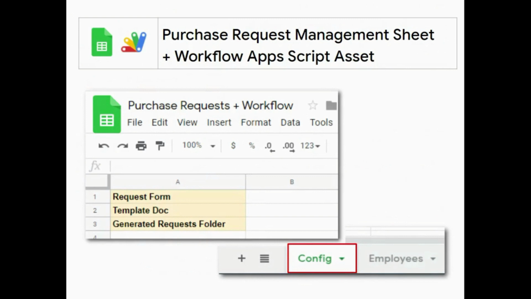So looking at the configuration tab, our AppScript code is powering this workflow, needs to understand where some of these workflow assets are. So we've got this tab here in Google Sheet, and our AppScript code during the configuration stage is going to go out, get the workflow assets that are needed. So we need to know where the form is, we need to know where the template document is, and we need to know where the generated request folder is. So we'll see how AppScript sets that up in a moment.